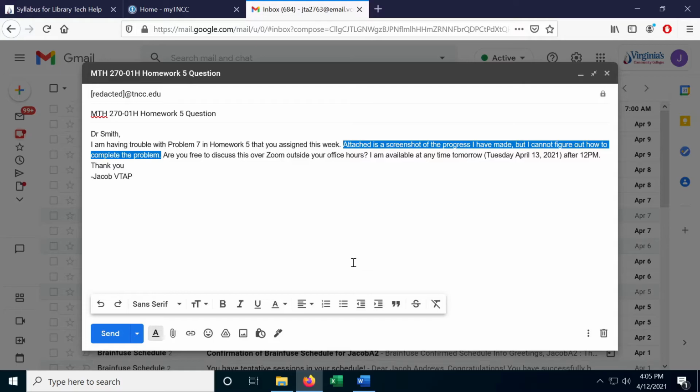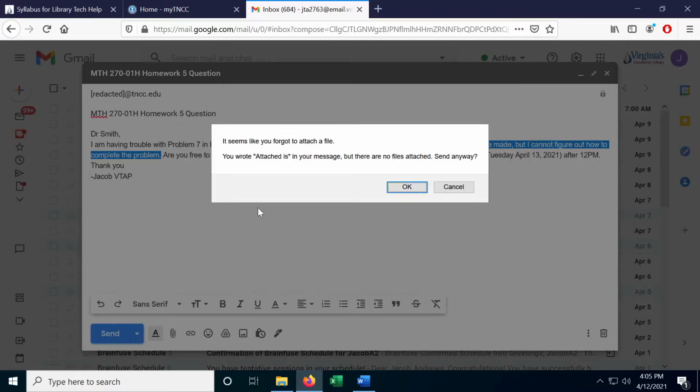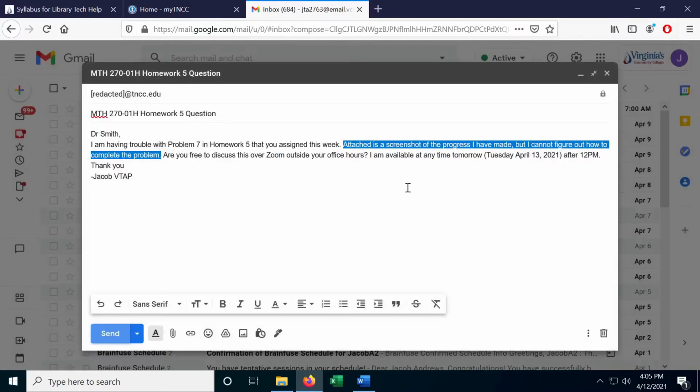It's also important to actually send the screenshot, which I'll show later. But in case you forgot, Google has your back. So if we try to send this now, it'll actually catch this for us and confirm that we're about to send an email that doesn't have an attachment, because it says you wrote attached is, but there are no files attached. And we don't actually want to send this, so we'll hit cancel. Not all email clients do this, but if you're using Gmail, it will.